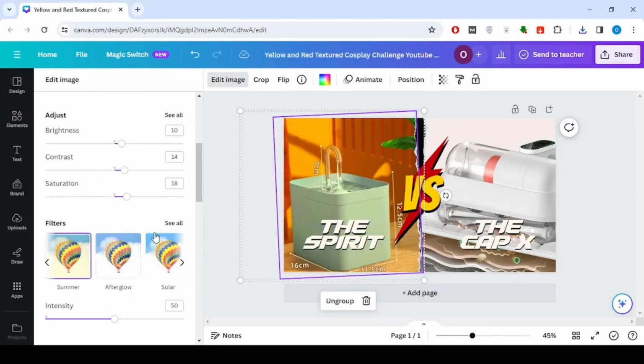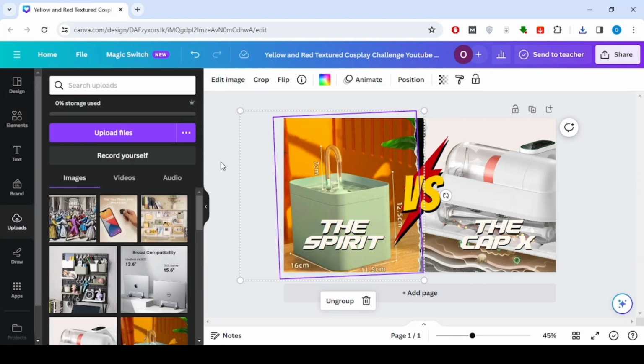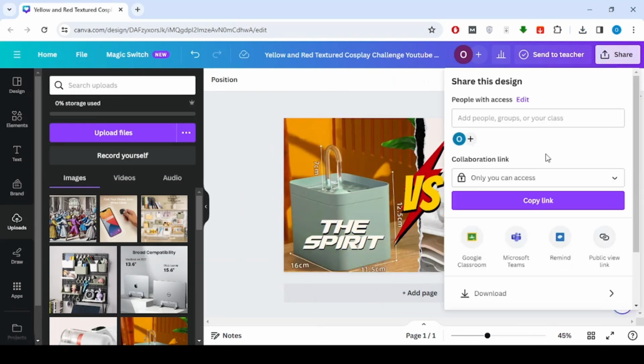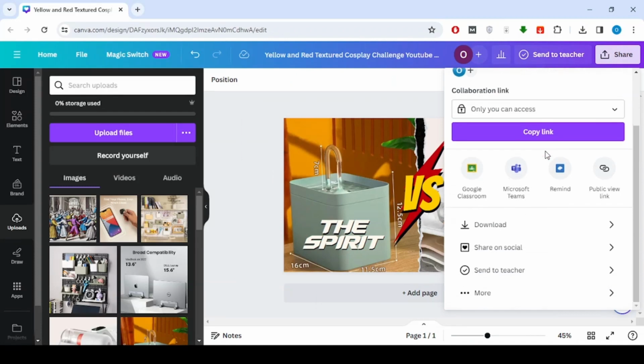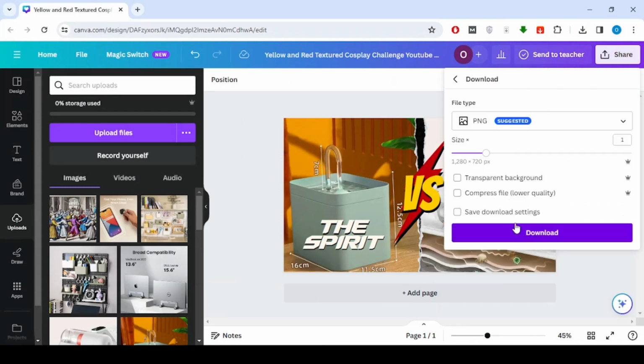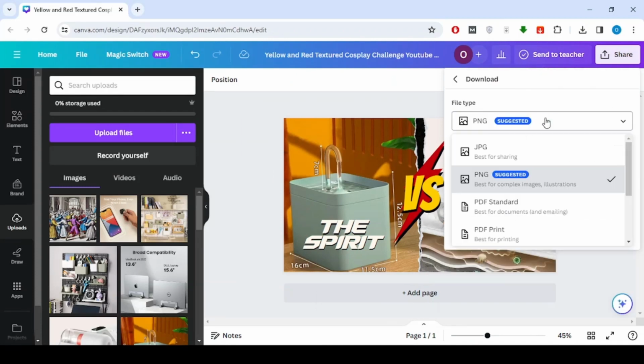Step 6. Save and download your updated design. Once you're satisfied with how your template looks with the new image, it's time to save and download your design. Click on the Download button in the top right corner, choose your preferred file type and quality, and hit Download.